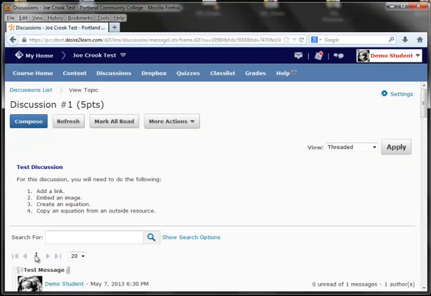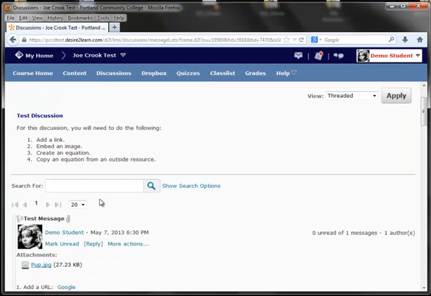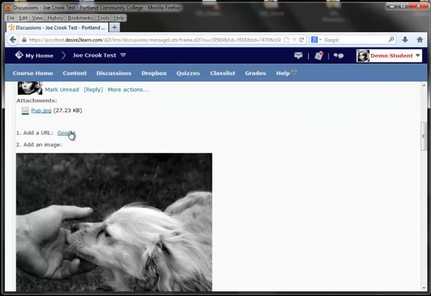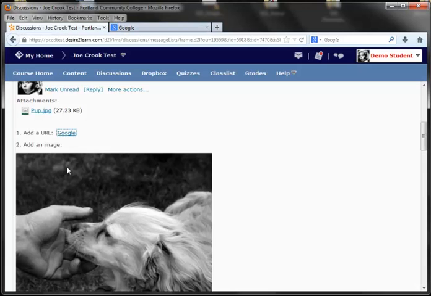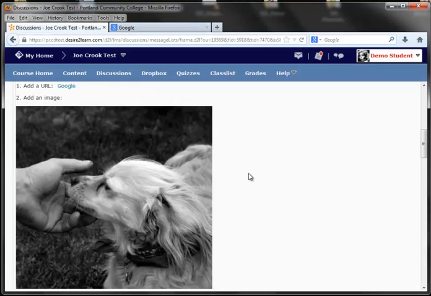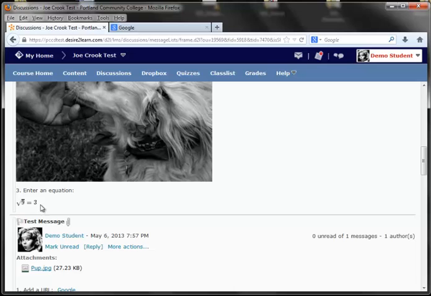And now, if we scroll down in the discussion area, we're going to see our post. And here's our URL. We can test it. As you can see, it's working fine. And the image that we embedded is also there. And if we scroll down a little farther, we'll see the equation that we entered in the editor. And that's a basic introduction to discussions within Desire to Learn.